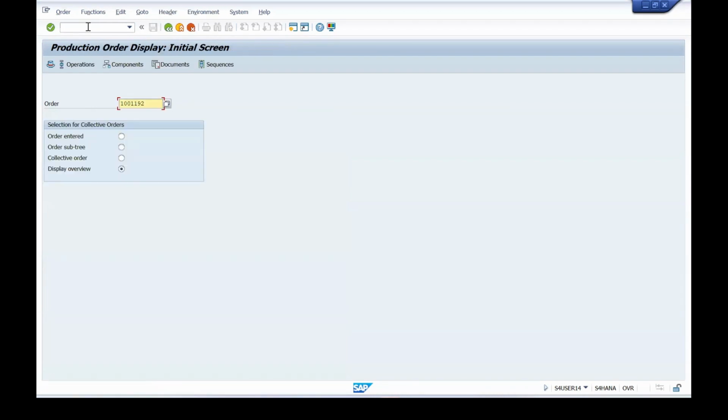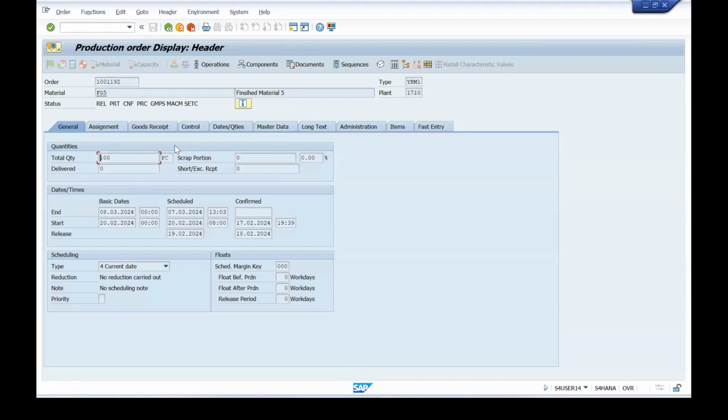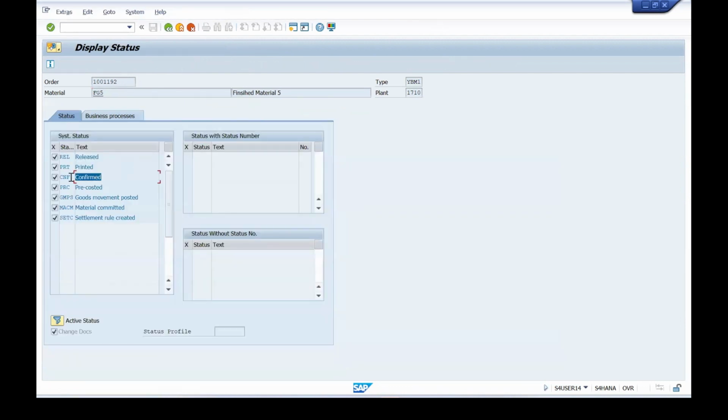So what is the status of the order now? You can see CNF. CNF is the right answer. The meaning of CNF is confirmed. After the confirmation, what is the next step that we need to do?